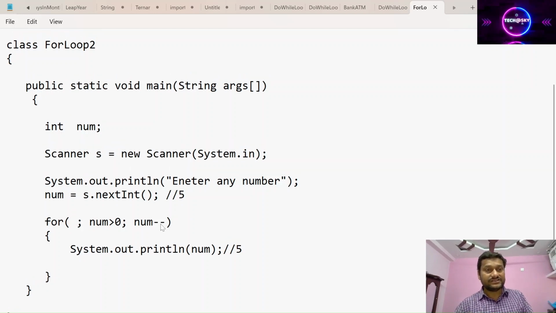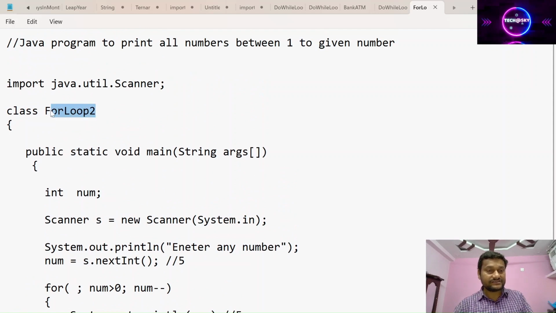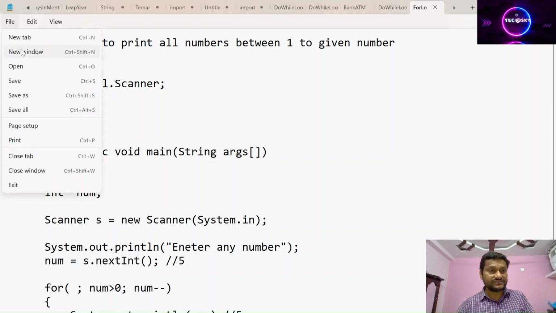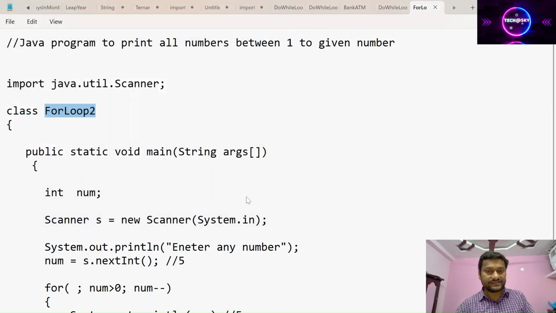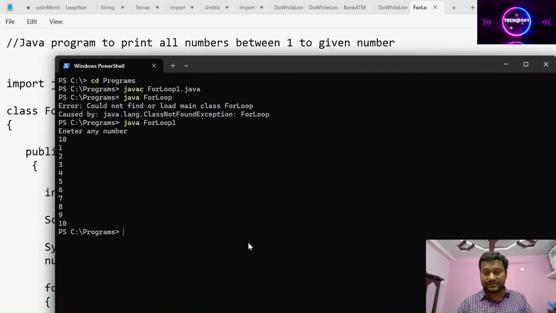Now this is ForLoop2, right? Let us save it as ForLoop2. Or let us say ForLoop1 only, anyway. The class name and file name are the same. So once you go here, compile the program, the same program ForLoop1.java, and try to execute. Try to enter the same 10.